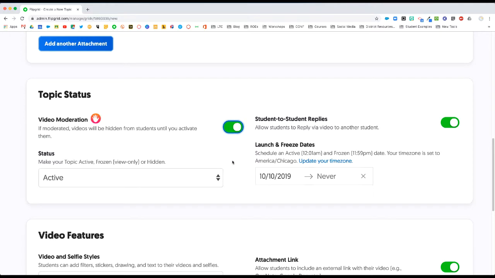So if I turn this on, what that's going to do is keep student videos from just appearing in the grid right away. That'll actually moderate them so you have to approve them before other students can see them. If you have this off, students that are already looking at the topic will see student videos populate as they're submitted. So you might want that on. You also have student-to-student replies defaulted as on. And when this is on, that allows students to respond to one another when they watch each other's Flipgrids.